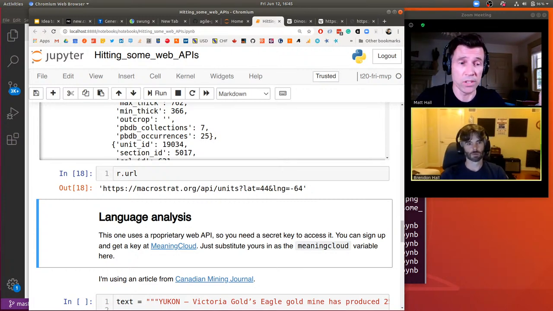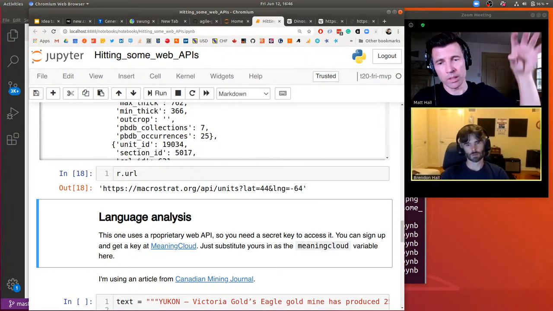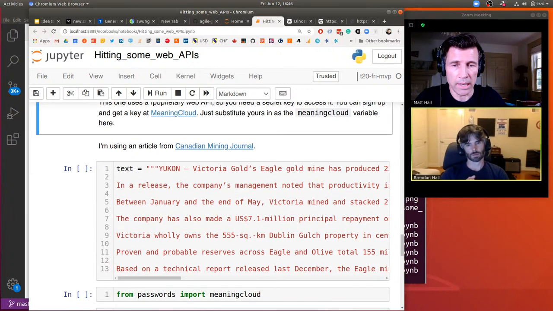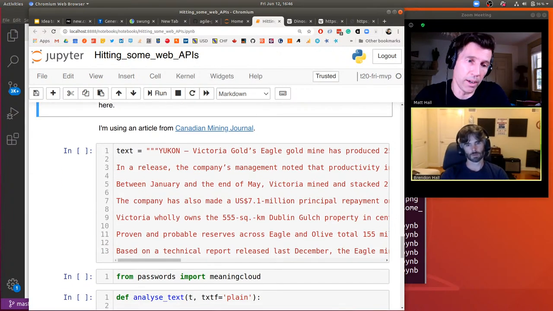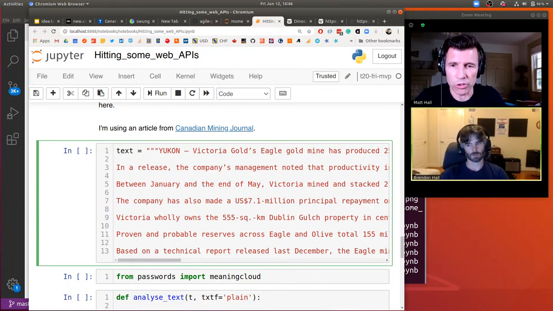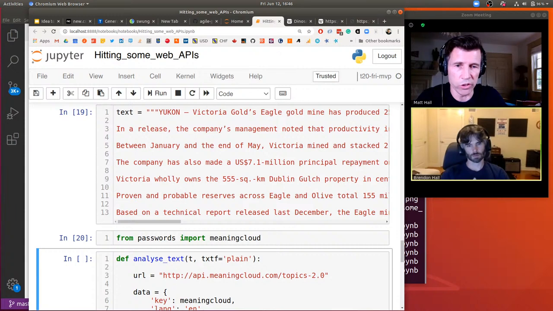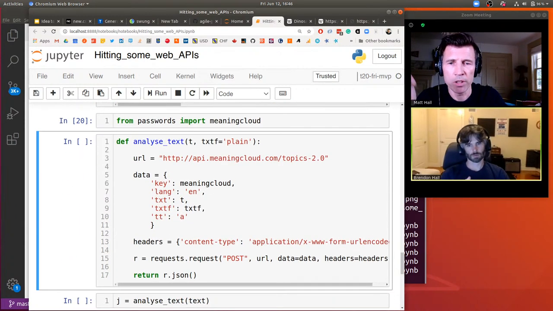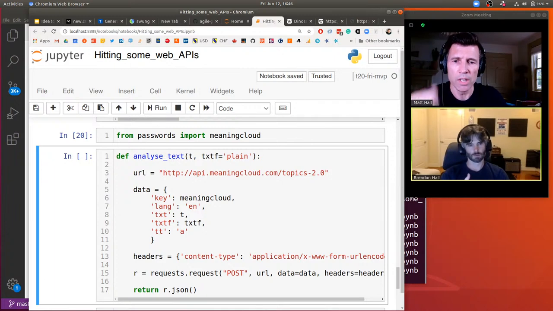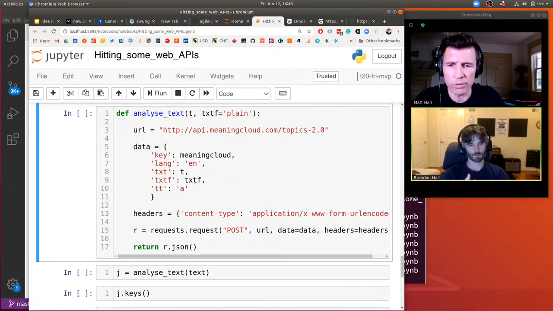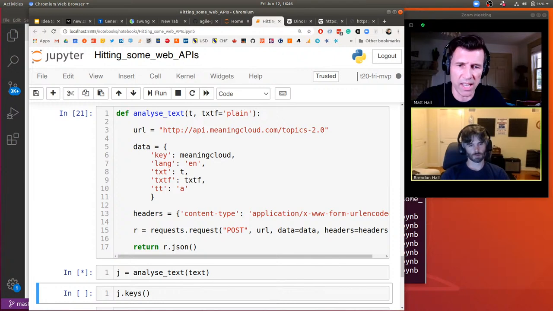Now, we did some things in the geothermal hackathon recently where we were using an NLP API, like this one, which I'll just go through really quickly, to send a piece of text. I got this text out of a news report on mining. You won't be able to run this because you need a MeaningCloud account, which only takes a minute to make, but you'll have to have your own password. It's a few more lines of code, but basically, I'm just going to send that text to this URL.